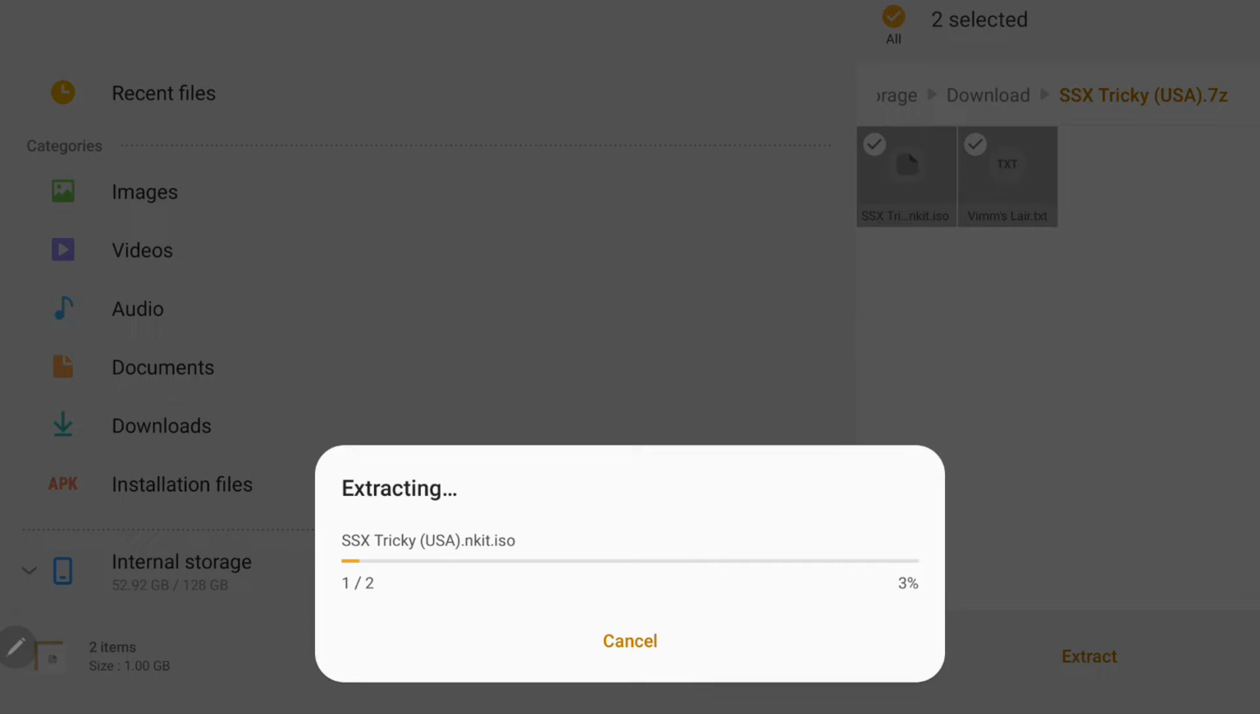Extractions usually take anywhere from 2 to 5 minutes in most cases. Some take a little longer. Some are super quick. It just depends on the actual ROM itself. So again, this is an ISO. That is what I recommend for the Dolphin emulator. It's just going to give you the best experience possible. So we're going to let this extract and come back once it's finished.